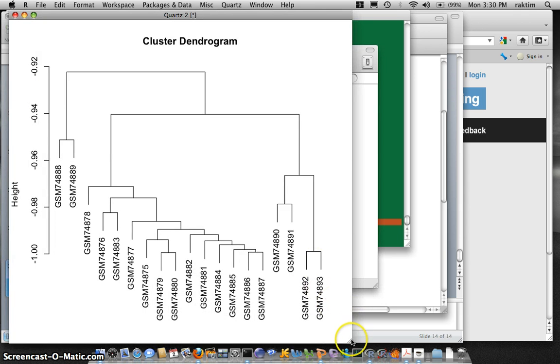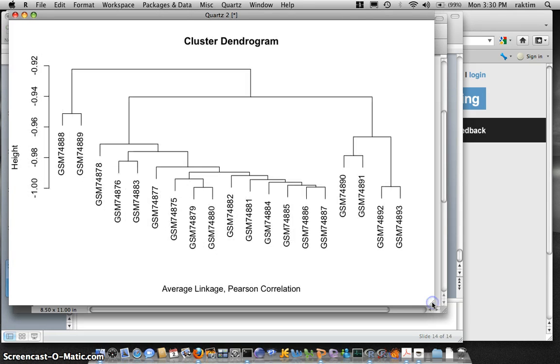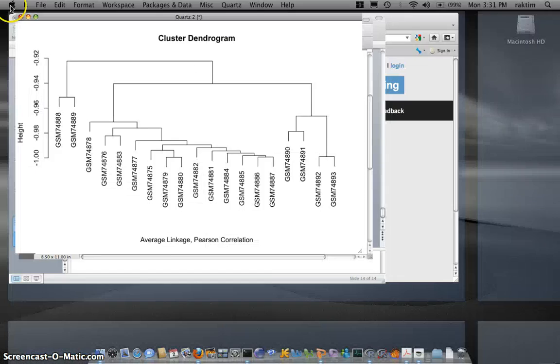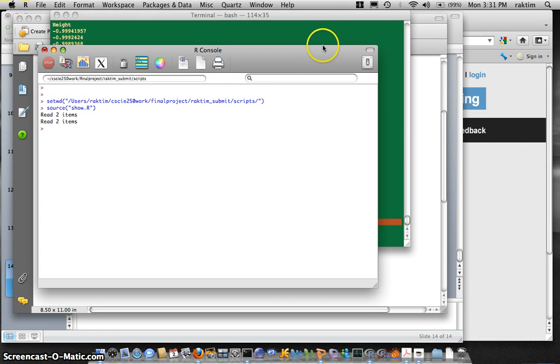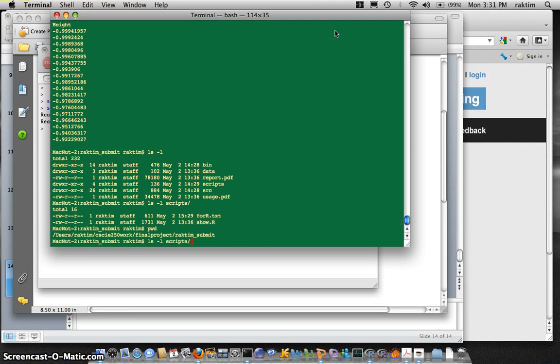And this is what it shows after my run. It uses the default average linkage, Pearson correlation, and here are the samples. Okay, I'm going to close this and come back here. And now I'm going to use the defaults again, but this time I'm going to cluster the genes.